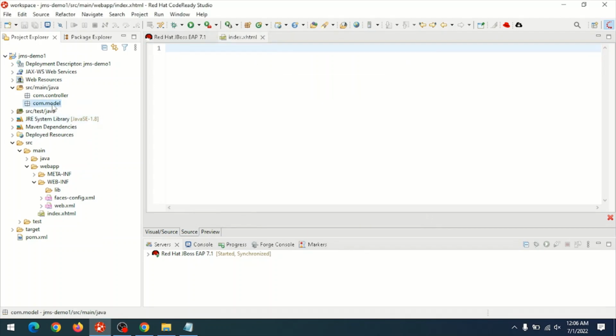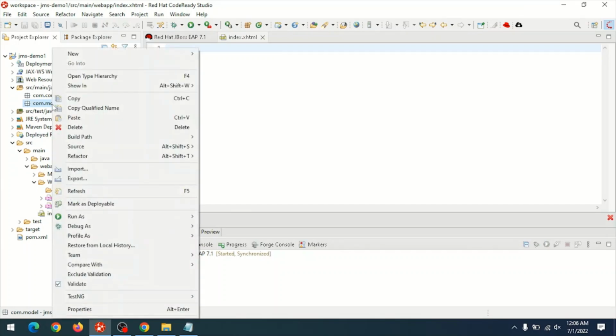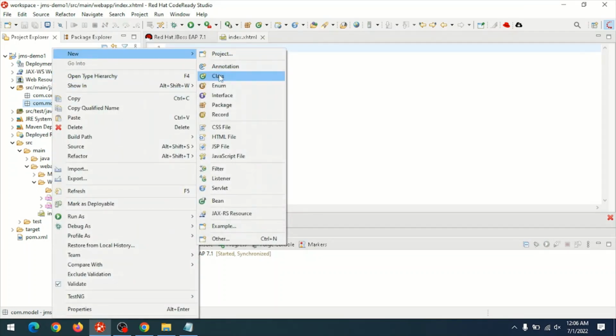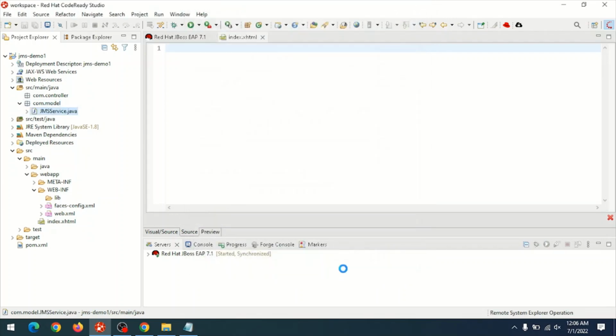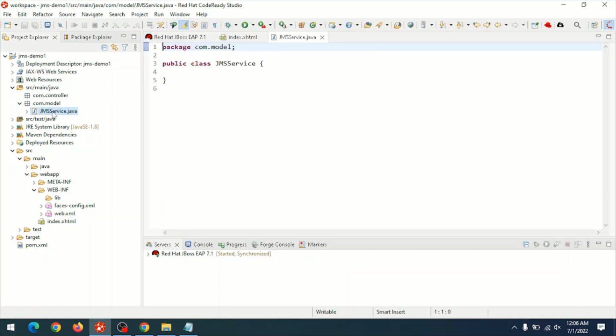Then implement a JMS service in the package com.model. Choose the package com.model, right click and use the option New Class to create a new Java class. I named the class JMS service. Then finish. Now the file jmsservice.java is created in the package com.model. Open the file jmsservice.java.